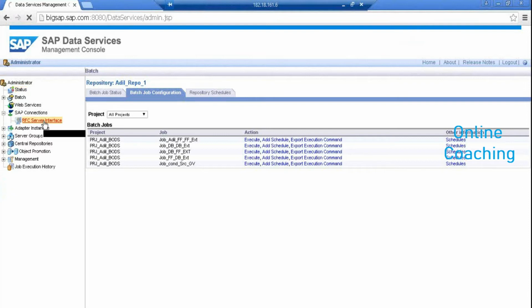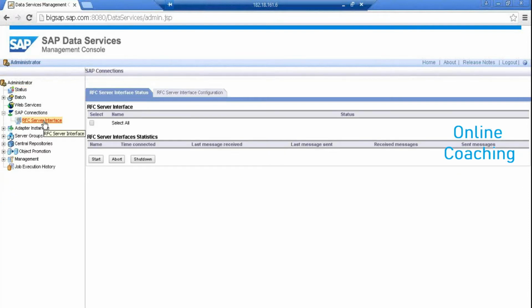So once these RFCs are set up, data services will be identified as an internal system to SAP, and it can easily communicate through this RFC interaction. RFC interactions are a bit faster compared to the direct download and share directory.